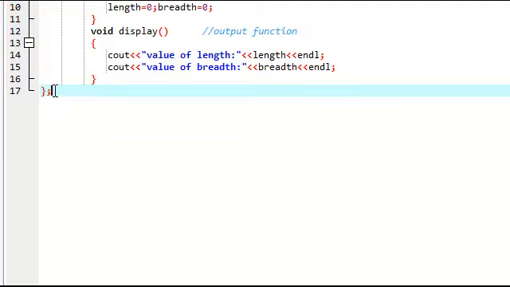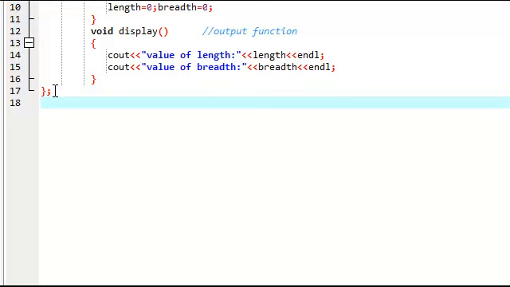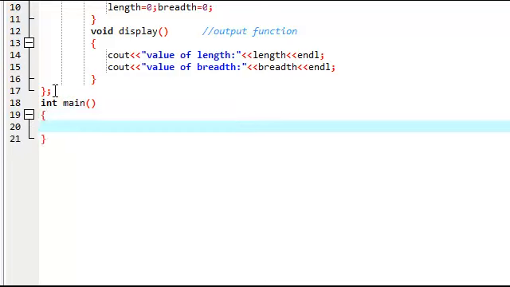Next write the main function, int main, then the body of main. So first I create an object. Object creation is done by the default constructor. So first write the name of the class, then the name of the object. In this portion we call the default constructor.